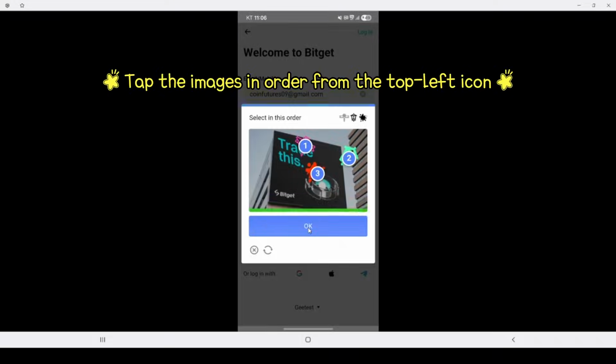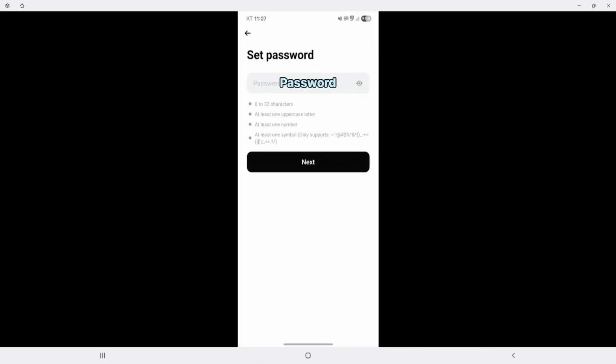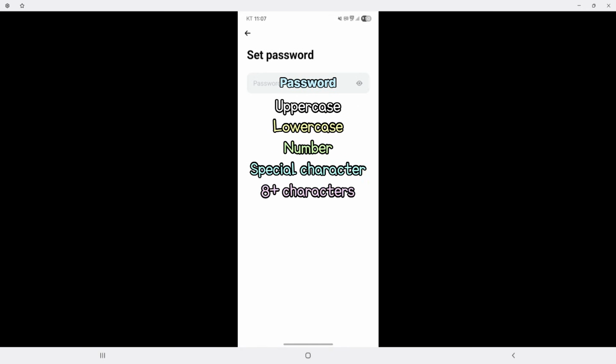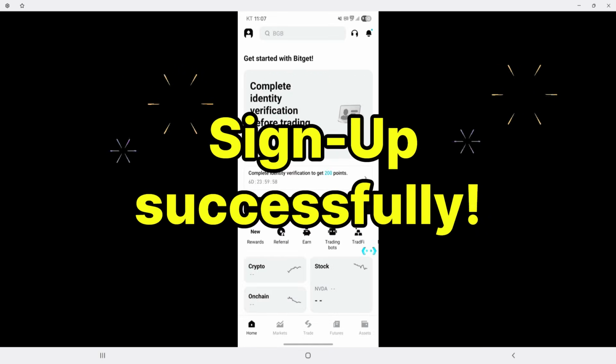Follow the order of the icons shown in the top left, and tap the corresponding images displayed on the screen. A verification code will then be sent to your email or phone number. Enter the verification code you received. Now, set your password. Your password must include at least one uppercase letter, one lowercase letter, one number, and one special character, and must be at least 8 characters long. Once this is done, your ID creation is complete.